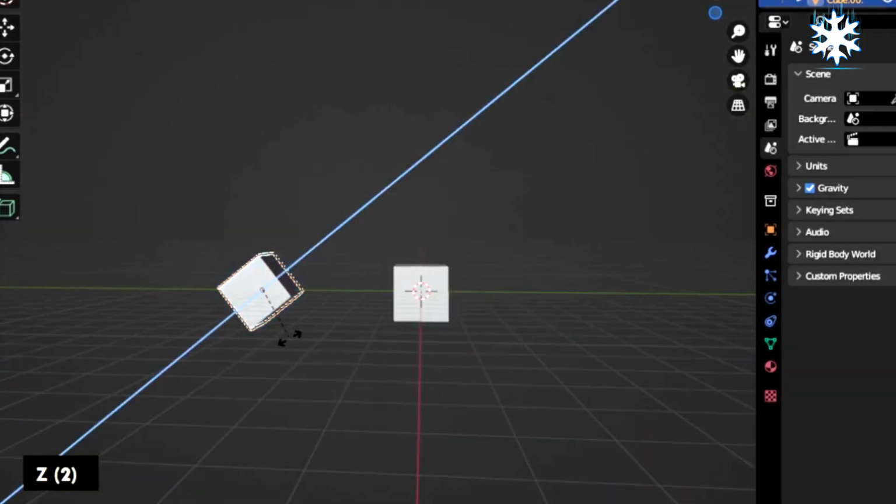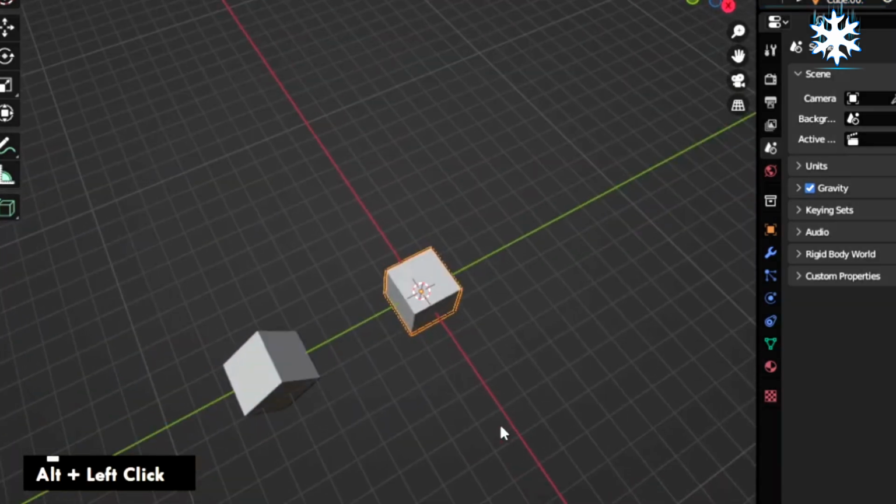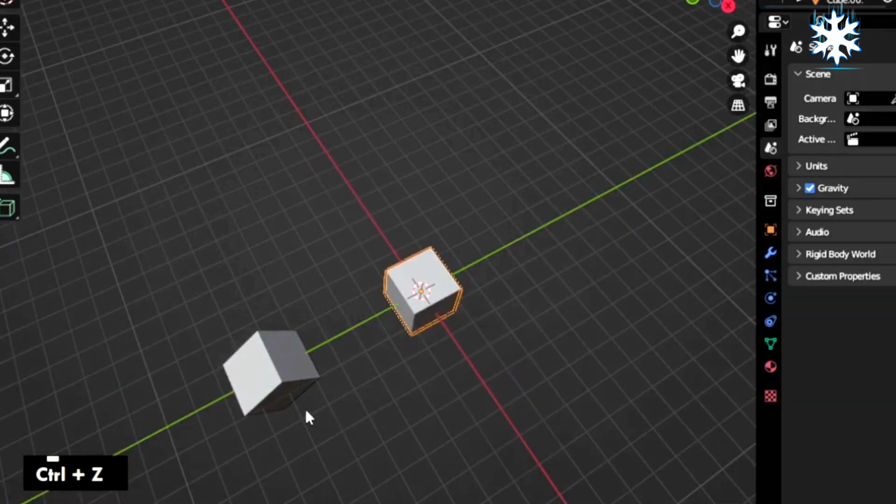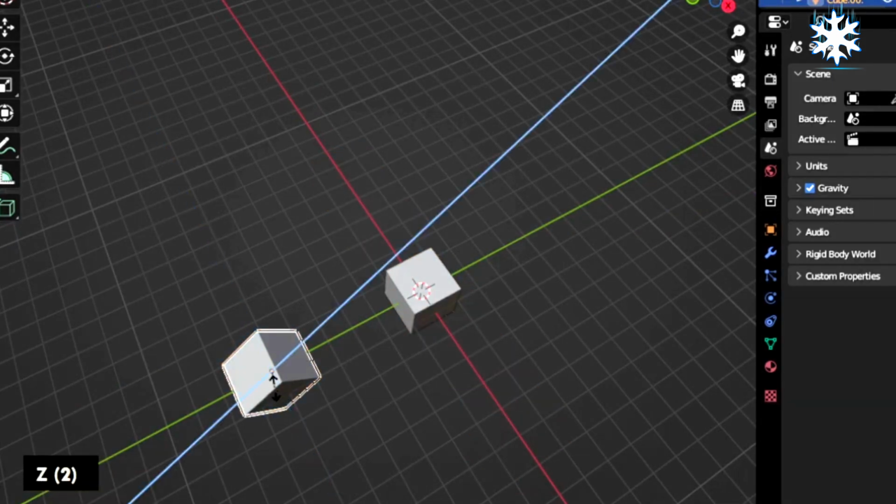Scaling works the same way. Press S followed by the axis, like S X, to scale along that direction. You can double tap the axis key to scale along the local axis too.